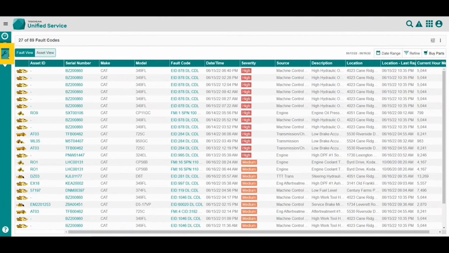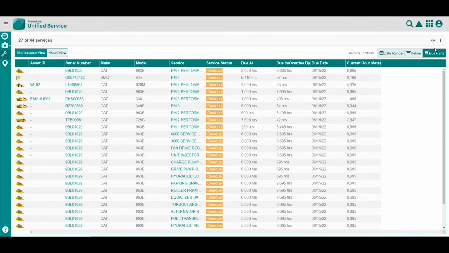The Maintenance tab shows upcoming or overdue preventative maintenance items for your fleet. From there, you can edit service schedules, order parts for the service, or mark complete.